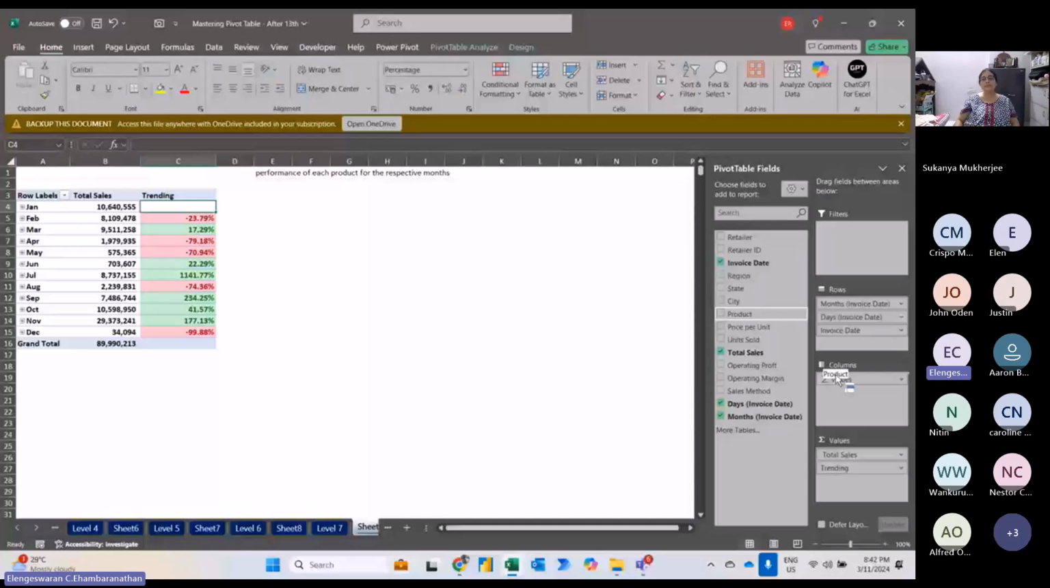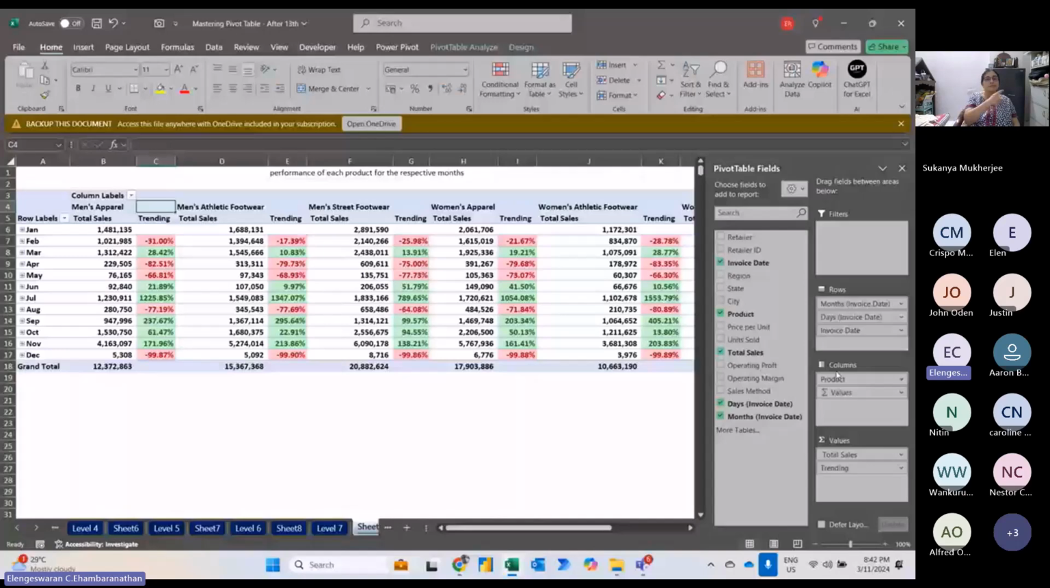Once I drag the product and put it under the column section, you will notice that we do have the details, the performance of each product for the respective months. So for example, here we have men's apparel. When you look at men's apparel, here we have the performance. What we can understand is, in the month of February, most of the sales have dropped. But if we look specifically at the last quarter, for October and November, we see an increment. But for the month of December, we see a reduction.